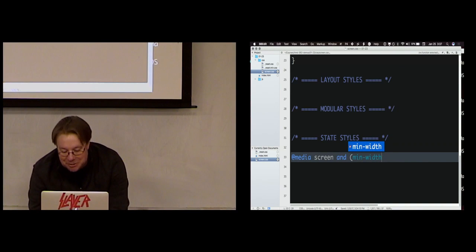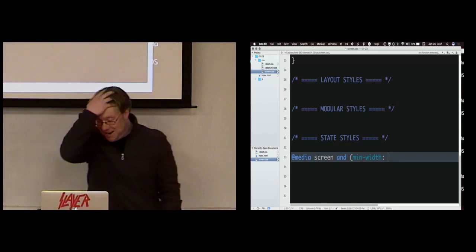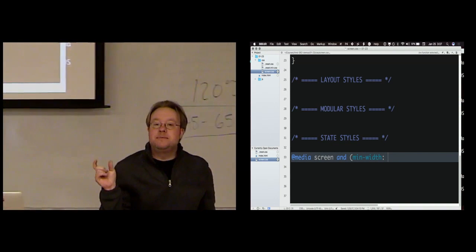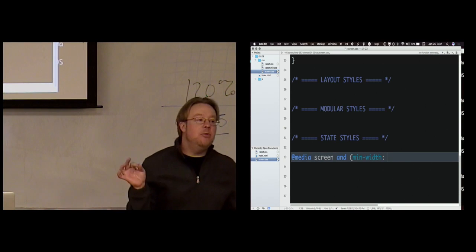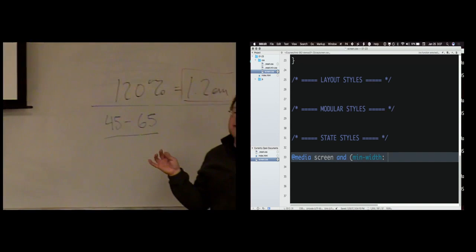Rose, I'm sorry, I'm stealing your moment and saying min width for all this time. Right? Min width. Not max width. We're saying min width. And why are we saying min width? Why do we query for minimum widths?